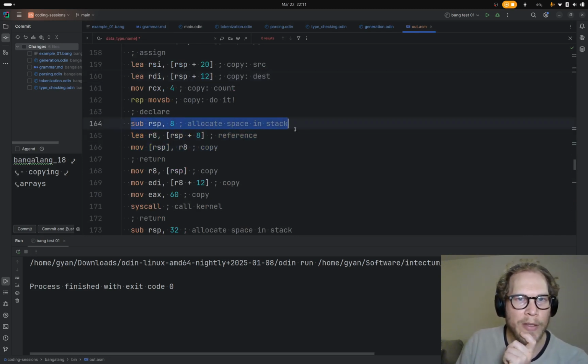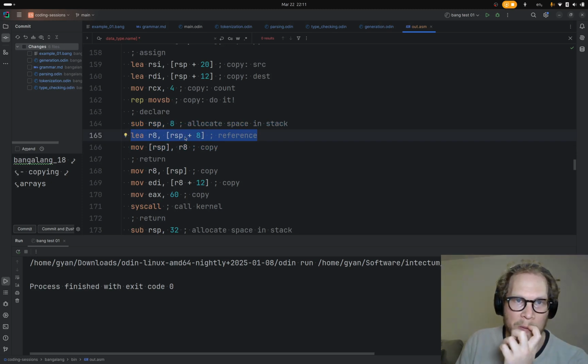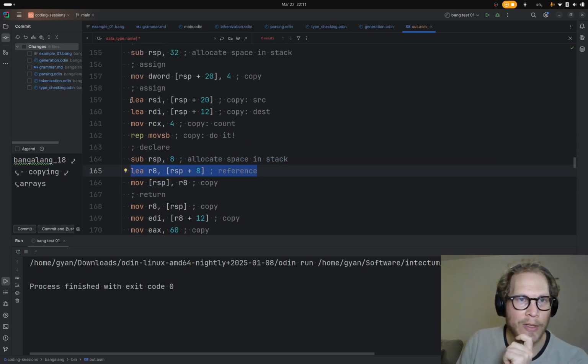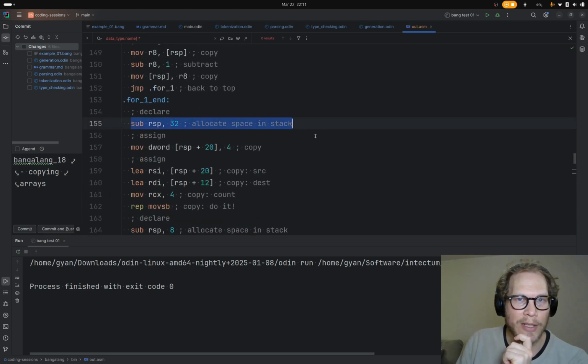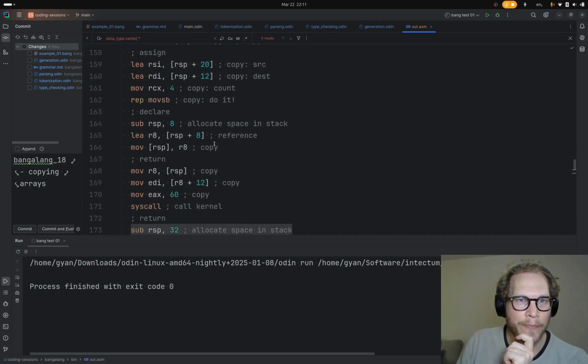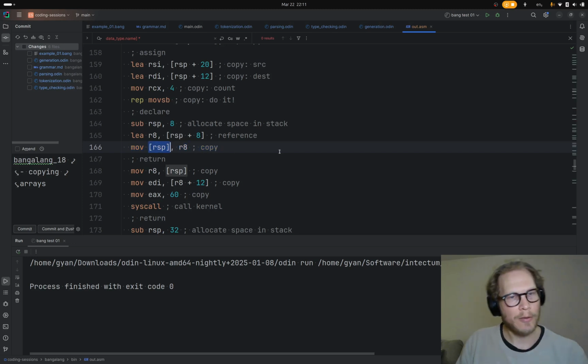So we allocate some space, we get a reference to RSP plus 8, which is the previously declared thing, which is the array. And then we put that address at the top of the stack. Perfect.